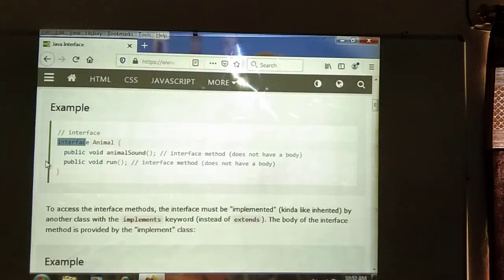Then whenever we give the interface name, we cannot use keyword names, meaning reserved words cannot be placed here. Then we open the curly brace. Then we need to create the methods of the interface. First method will be animal sound, then run. These are a group of methods with empty body.